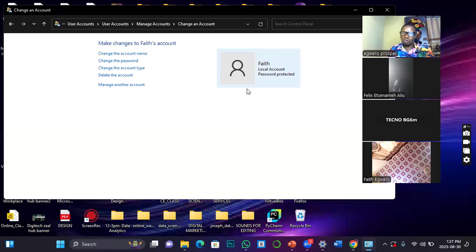Another thing you should know how to do is, how do I delete an account from my system? Because having too many accounts at times can cause your system to be very slow in response. So you can delete it, so long as you have backed up all the files in that account.